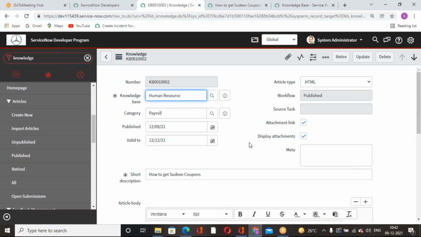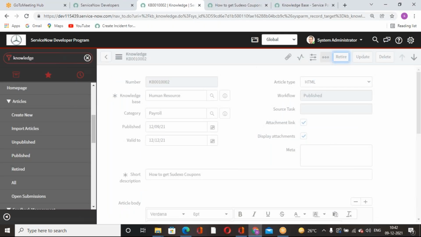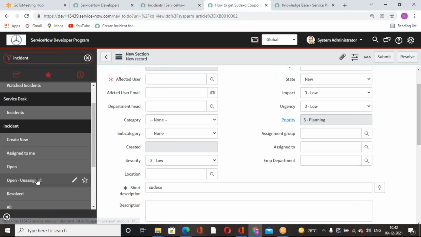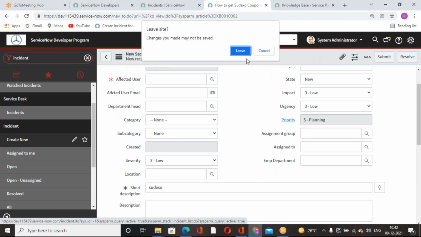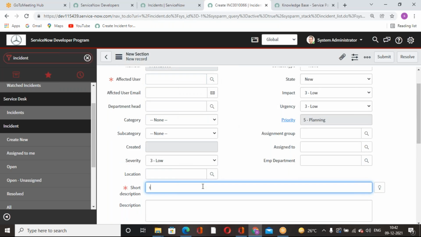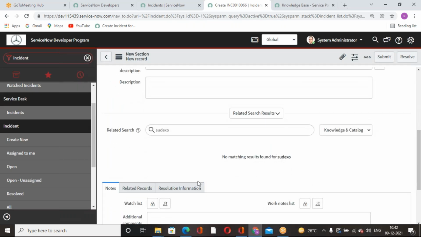Now I'm going to retire the article. While retiring this article, it is retired but not asking for any approval. Because in this case, suppose earlier we were providing Sodexo coupons. From this year, January onwards, they're not going to provide any Sodexo coupons, right? That's why they're going to retire the article. And back in the incident table, you can't create new. Article has been retired. Again try to get the same article, Sodexo. I'm not getting any Sodexo coupon.